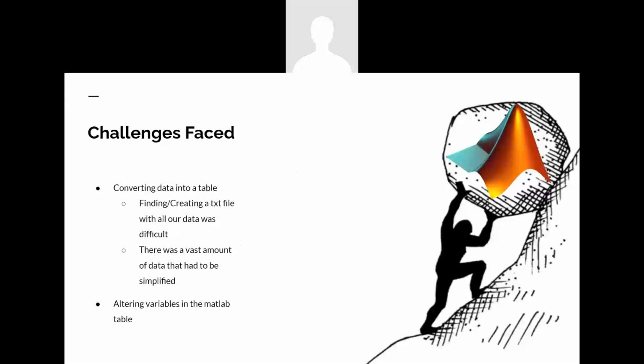And then there's the altering variables, which was honestly kind of difficult. It's not necessarily hard. It's just you have to go through and alter every variable individually, which just takes up a lot of extra time.